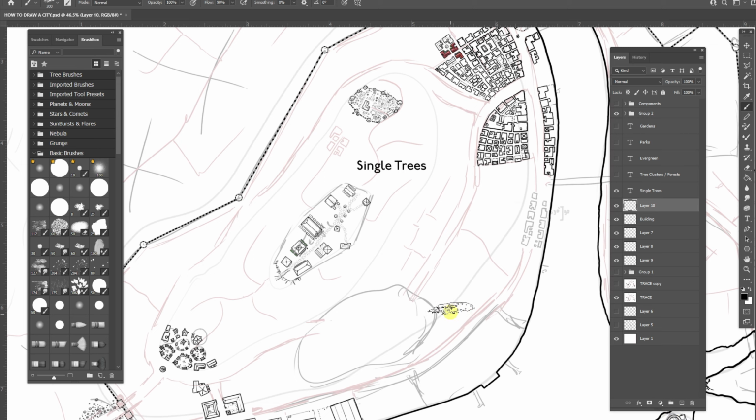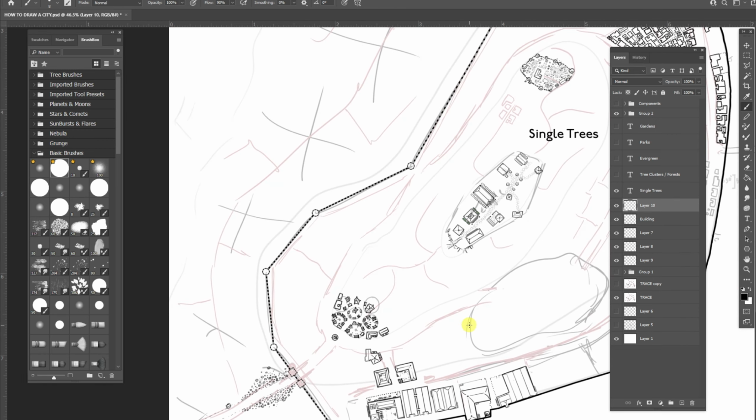Let's just make sure, that is not a good brush for drawing trees, so let's get into a little bit more of a basic brush. Let's bring our size down to, I don't know, something like 8 thereabouts. And let's talk about single trees.